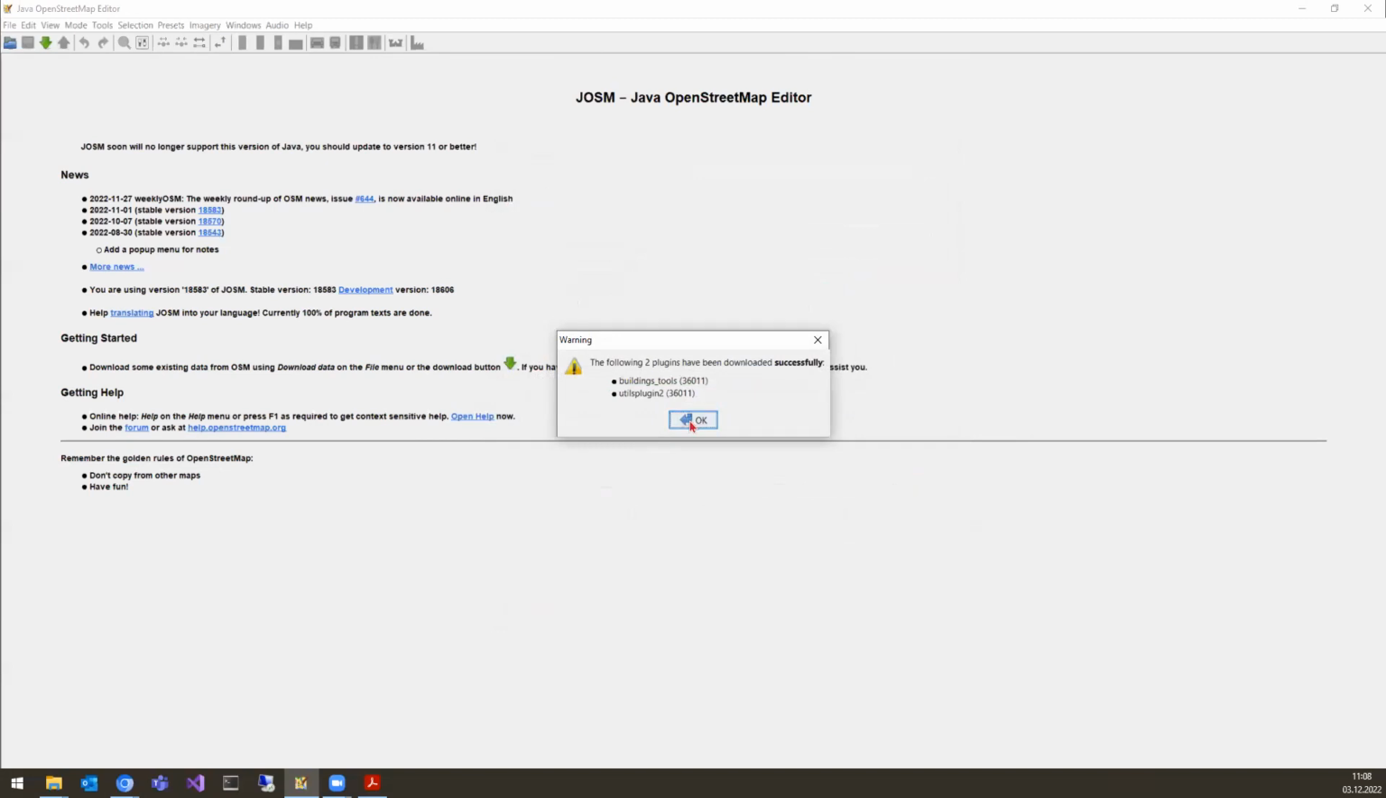And it tells you that these have been downloaded. And these are plugins which don't need you to close and open JOSM again. They can be used right away.